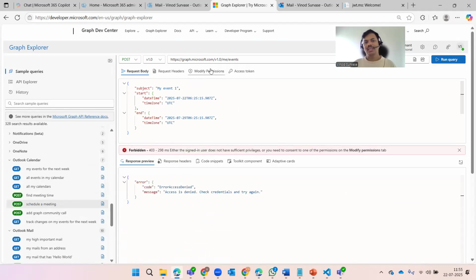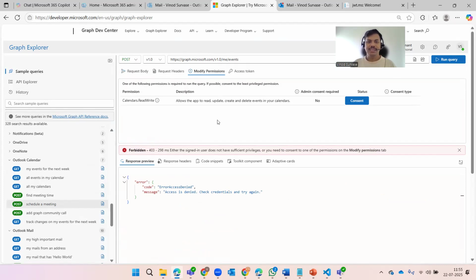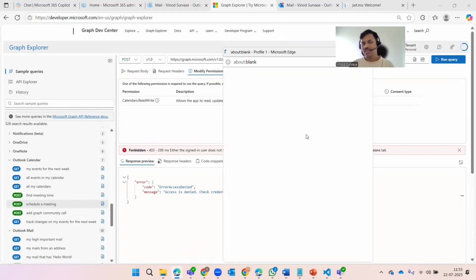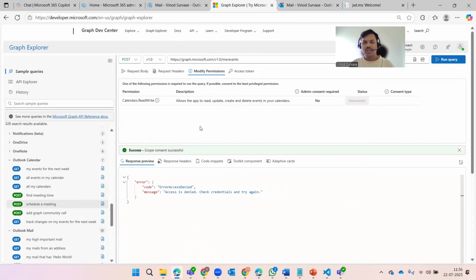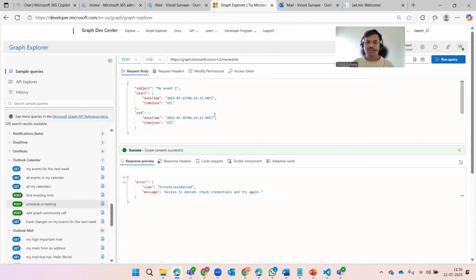Now it has given an error because it needs calendar read write permission, right? And that is why it is not going to do that. And if I have to go ahead and provide the consent, I'll just need to simply click on it and provide the consent, whichever it needs, right? Only to that respective API. And once it is consented, that means we should be good here.